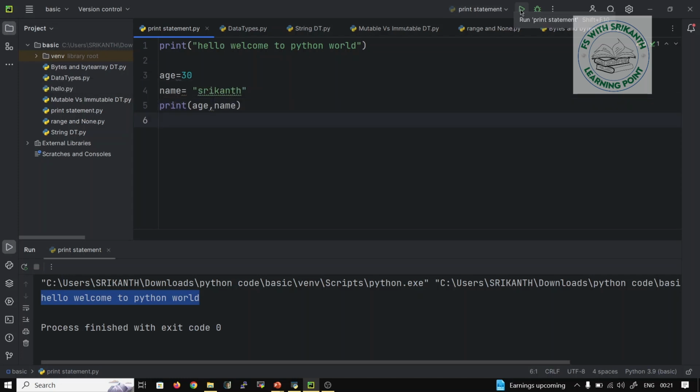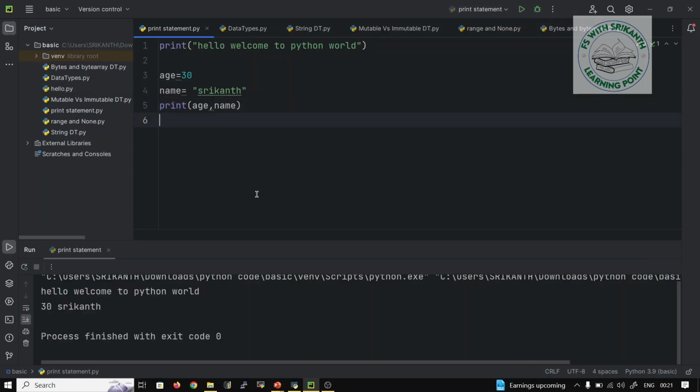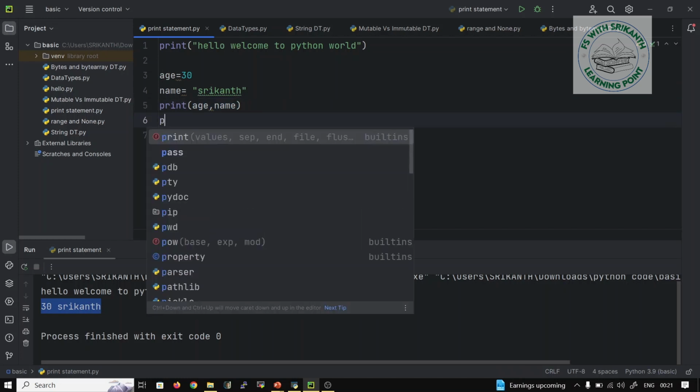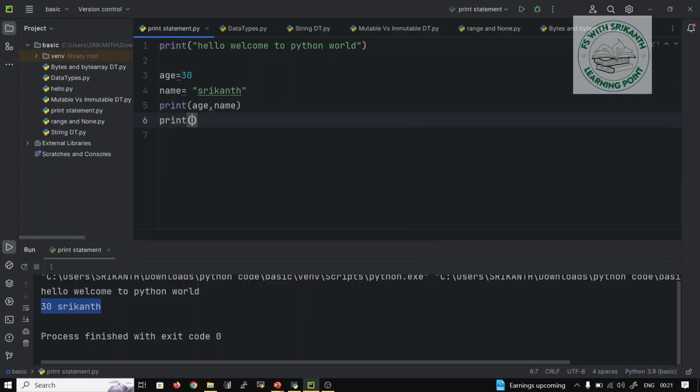So again I am running this. What is going to print here? This one: 30 and Srikanth. So with the help of the comma operator, we are separating these two variables, right? We are separating, and with the help of the print statement, we are going to print text with variable.